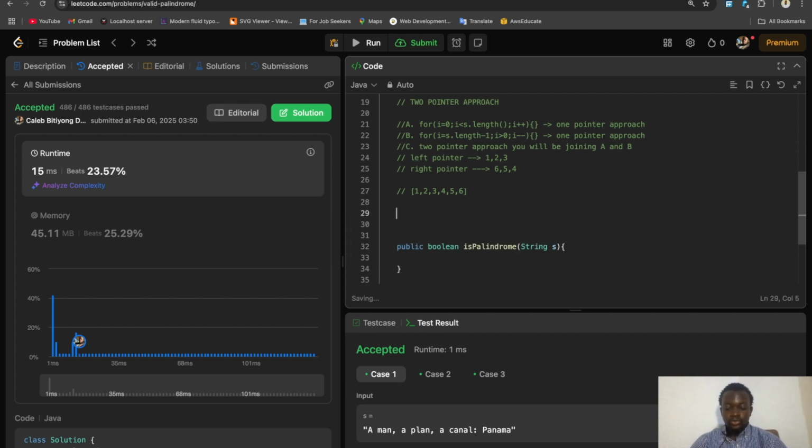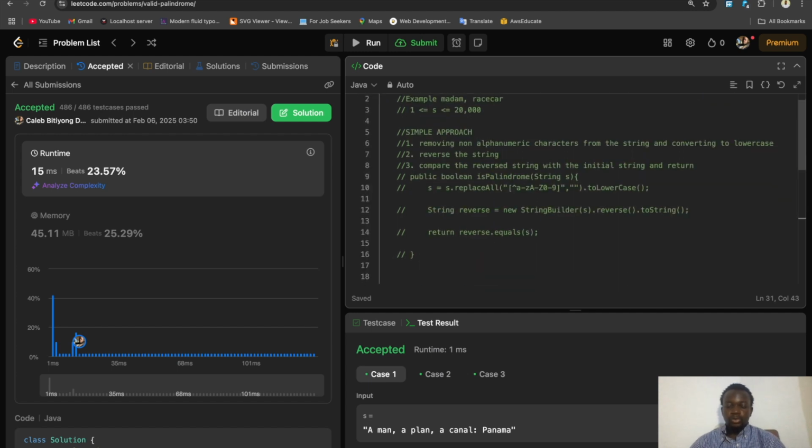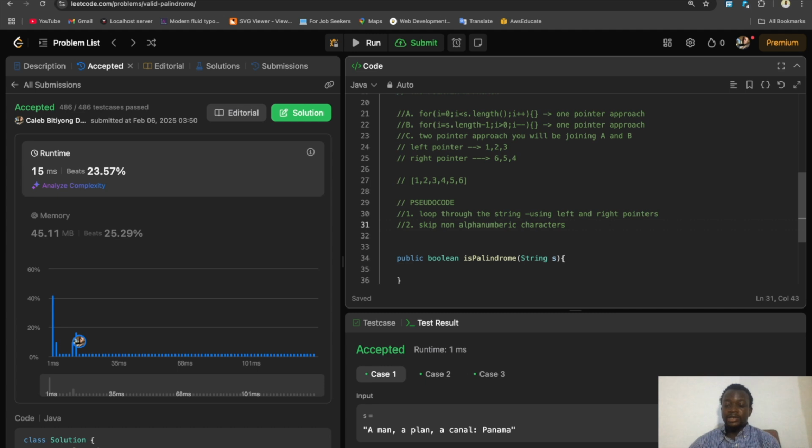So let me say this is pseudocode. The first step is you loop through the string, obviously using two pointers, that is, assigning left and right pointers. After that, when you loop through, you want to skip non-alphanumeric characters. In the simple approach, we're removing non-alphanumeric characters and converting to lower case, but in this, all you are doing is just skipping. You skip the non-alphanumeric characters.